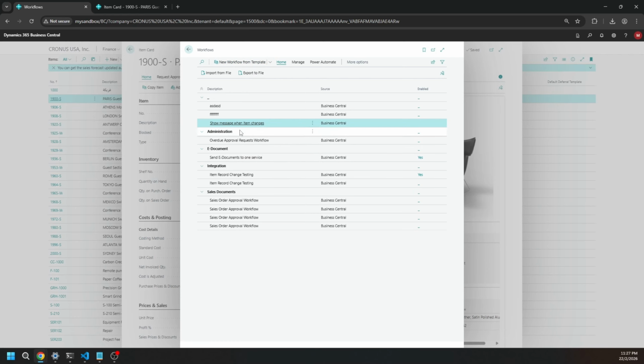In the next video, we will start by diving into the approval workflows, how to set up the approval, how to create an approval workflow, and how to use the existing templates and utilize them to create a new approval workflow.